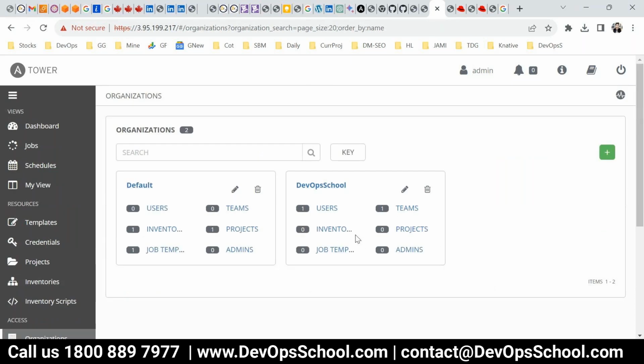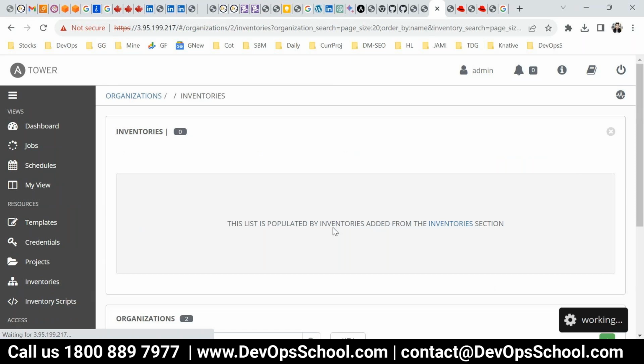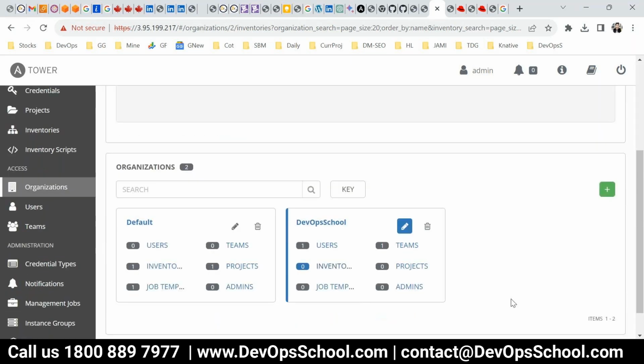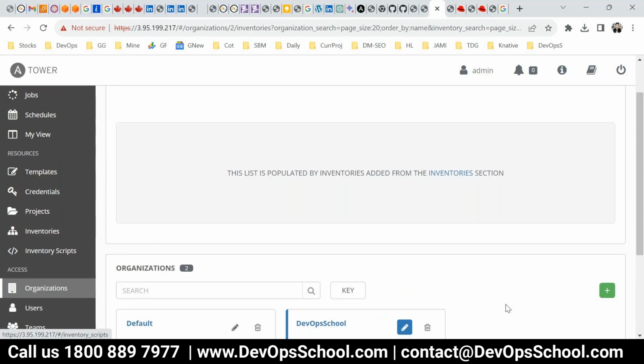Now we have to create an inventory also. Last time you did inventory through a YAML file, but here you have to do it through the UI. Again, I repeat, the UI is a little odd. You have to do it slowly and get used to it. It's just habit that will make you perfect. There's no other way. So do you have an inventory? I don't see one, so I have to create an inventory.